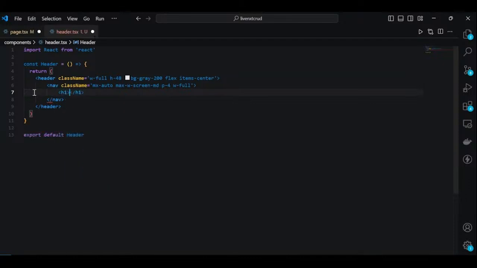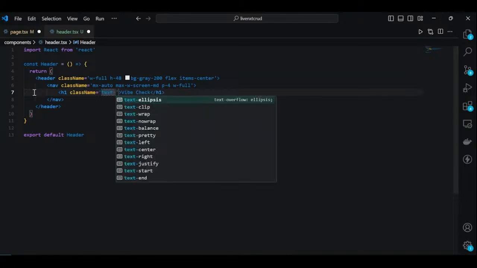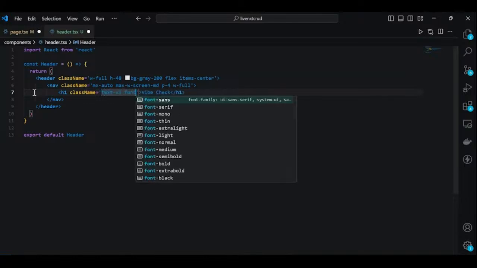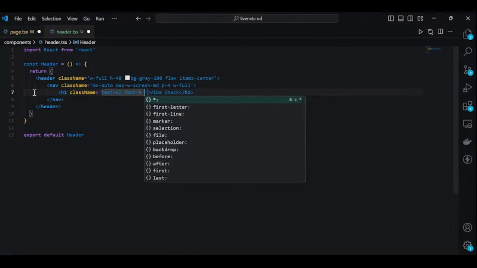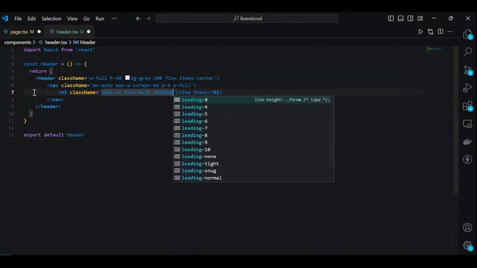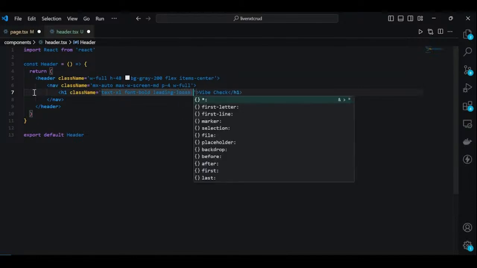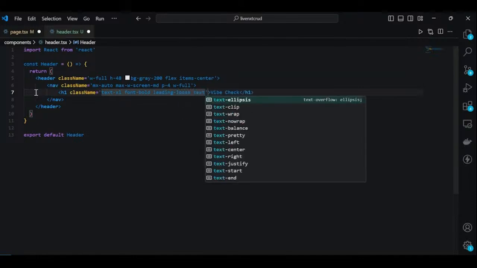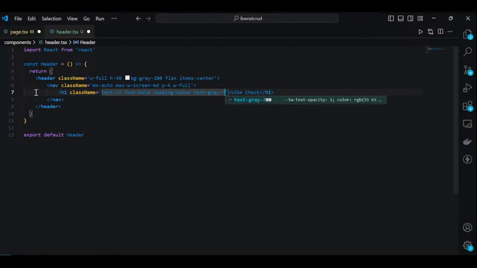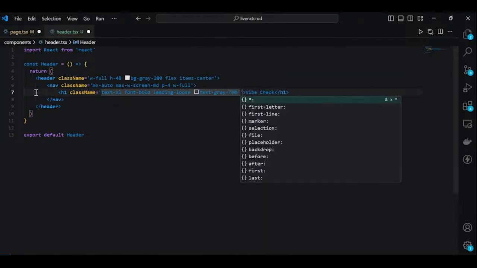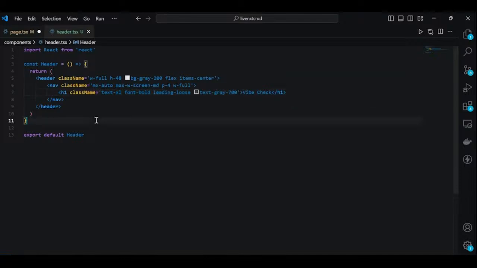And we're only going to have one item within this header, which is going to be the logo, and I'm just going to give it simple text since this is a simple CRUD app. It'll be an H1, and just give it a little bit of styling, setting the text to extra large, the font to bold. We'll say leading-loose, and we'll set the text color to gray 700. And I think that should be enough. So we'll just save this file and close it out.